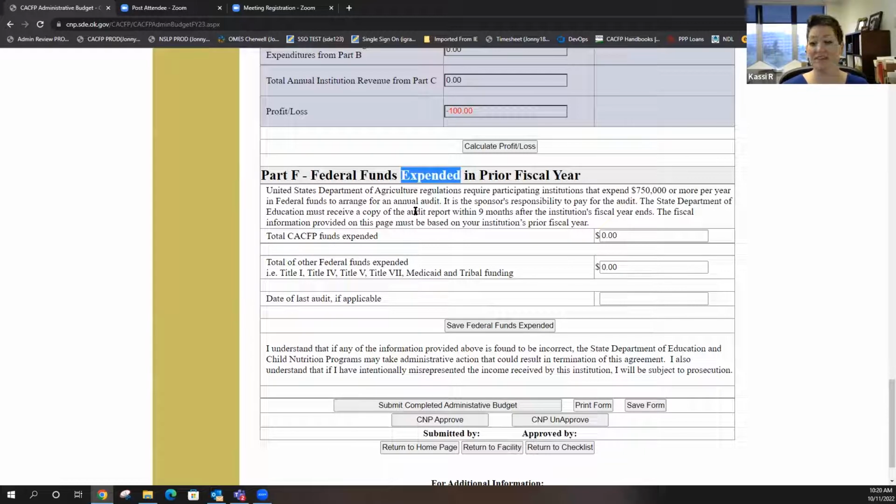Okay, so expended, what did you spend in federal funds? What did you spend in CACFP funds? CACFP funds are federal, so you have to report here what you spent. And that's pretty easy because you've already done your end of year report, just plug that number in here. If you didn't receive it, you couldn't have spent it.